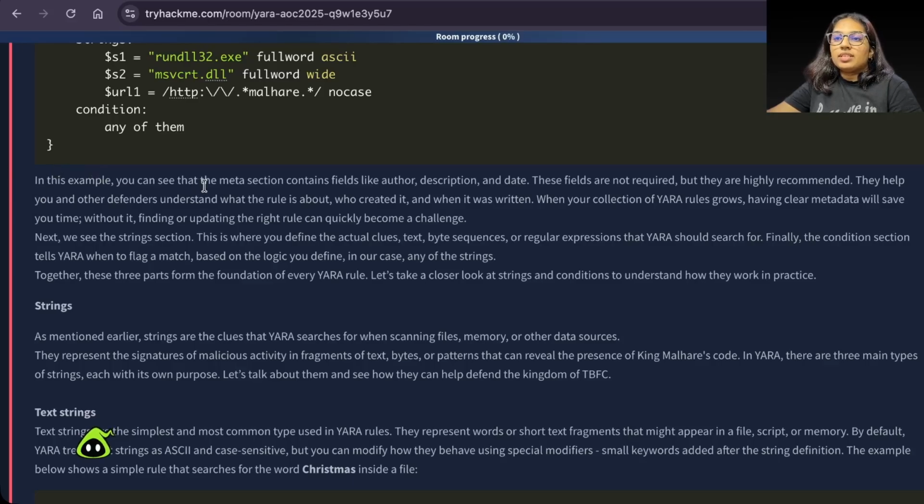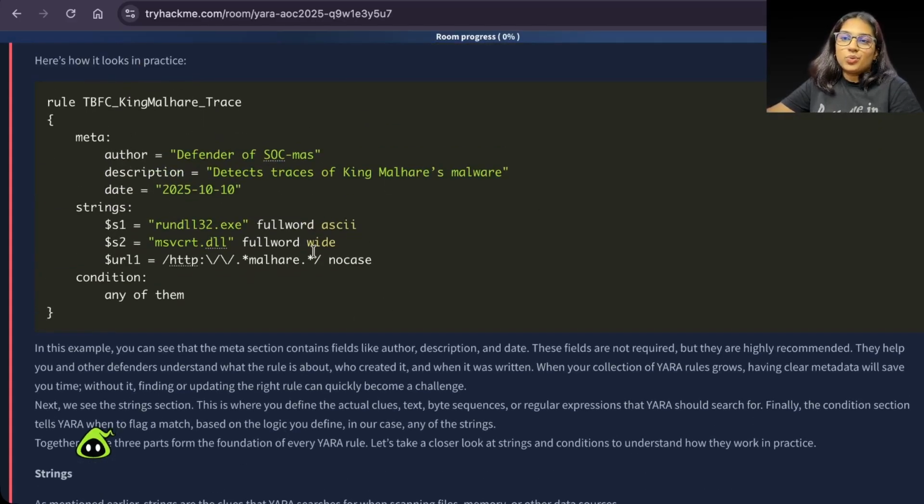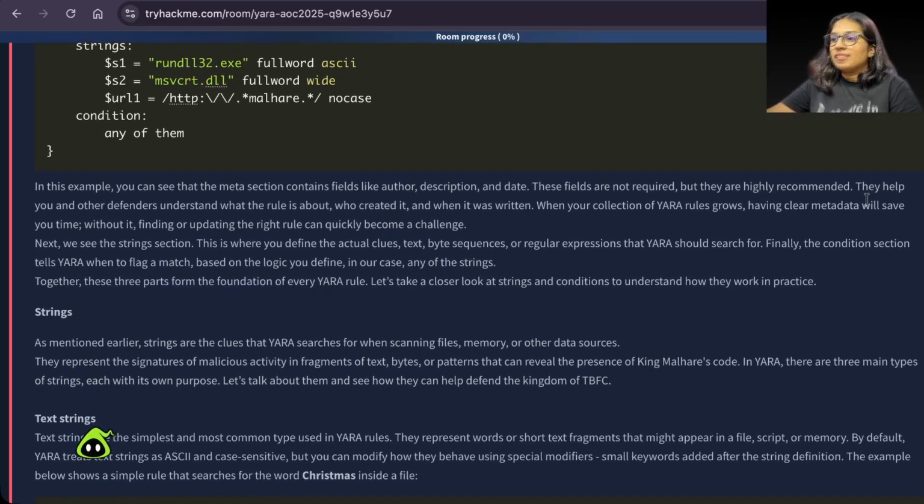In this example, you can see that the meta section contains fields like author, description, and date. Fields are not required, but they are highly recommended. Just like when you write code, documentation is not required for production, but it is highly recommended so that we understand things, right? Because when you see this after 10 days, you would not remember why you wrote it. Or if you want to tell somebody else, how would they know? They help you and other defenders understand what the rule is about, who created it, and when it was written. When your collection of YARA rules grows, having clear metadata will save your time.